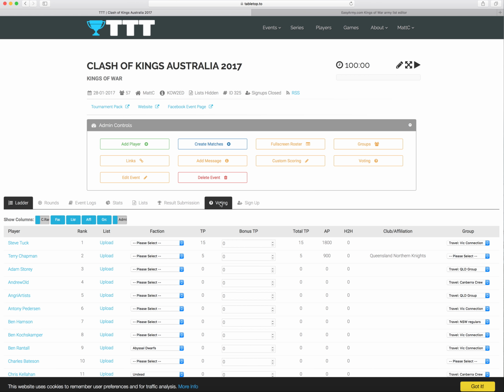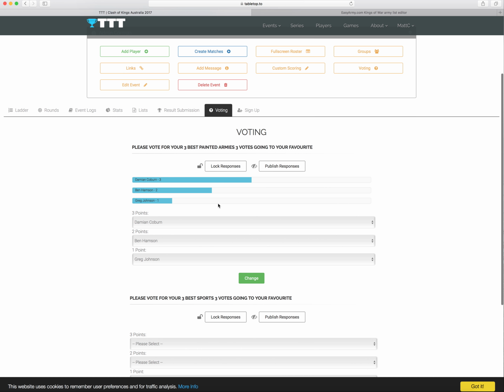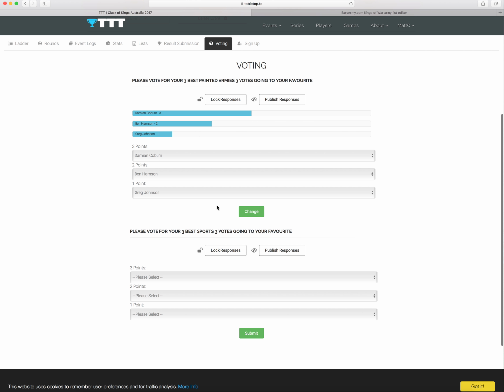And then the last thing I've got is voting. So this is where I've got the best painted and best sports, which I'm trying out as a 3-2-1. You will select who you wish to vote for. It is locked, so you can't vote for yourself. Sorry, some of you. And you just select your 3-2-1, 3 being your favourite, okay, for both. And then you click submit.